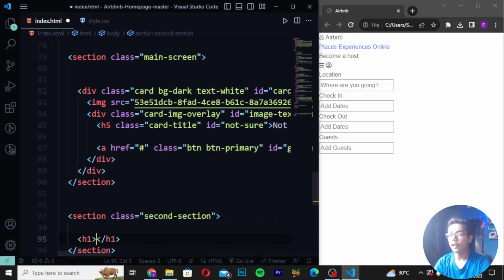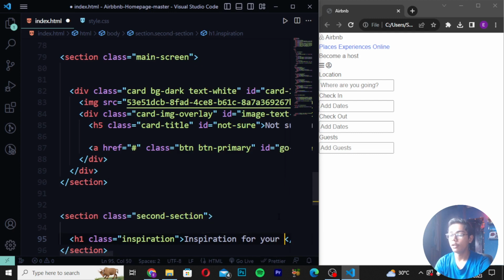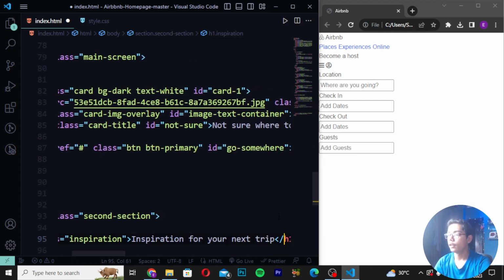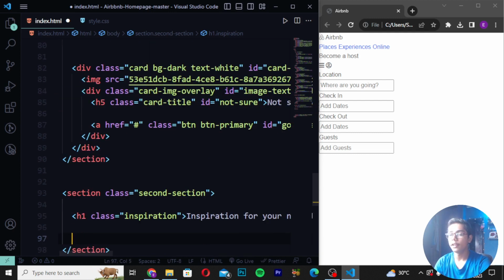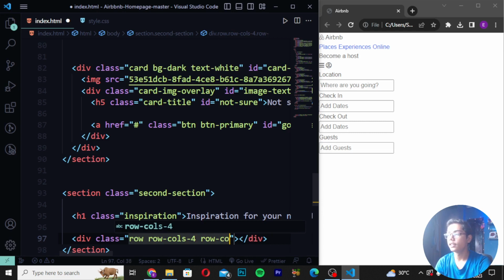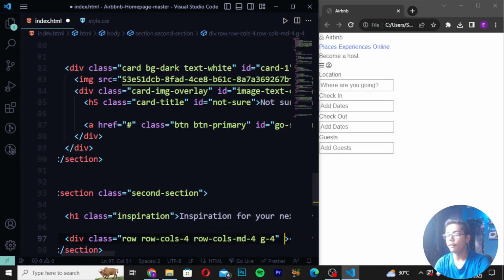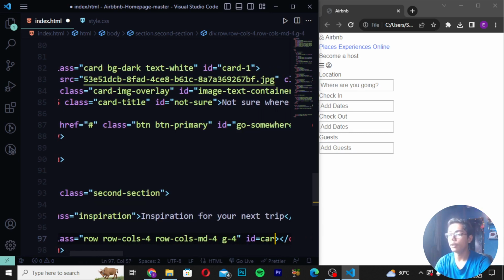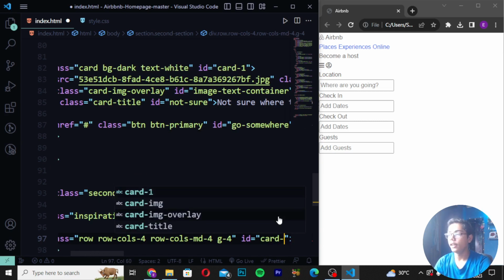Then you have to write here h1 as class, and I will be writing inspiration. Then you have to just move here and write inspiration for your next trip. Then move down after this h1 and create div class, and I will be writing row cols, and I will be writing here row-cols-1, and I will be writing here md4. So I will be writing row-cols-md-4 g4. Then I will be writing here id card2. So I will be moving here and create id card2.